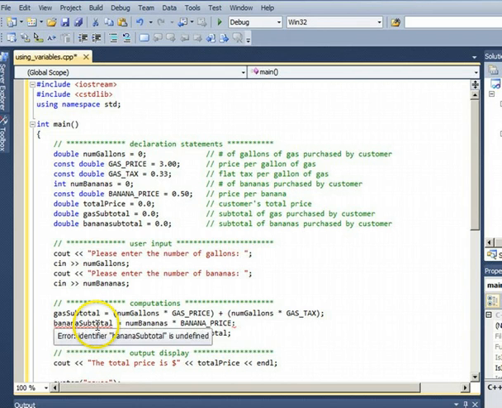Well, my squiggly underline didn't go away. Does anybody have an idea why? Banana subtotal. It's because I use a capital S down here and there's a lowercase s up here. C++ is case sensitive, so make sure you use a capital S there for good style and consistency.